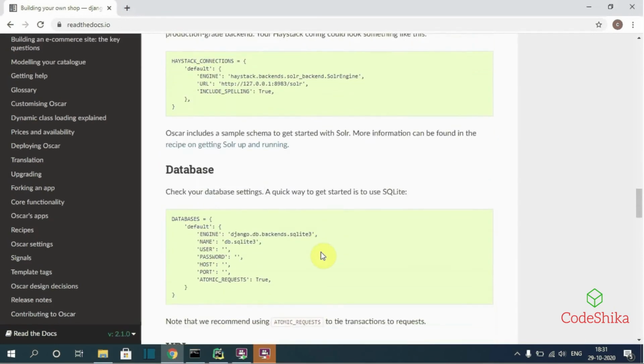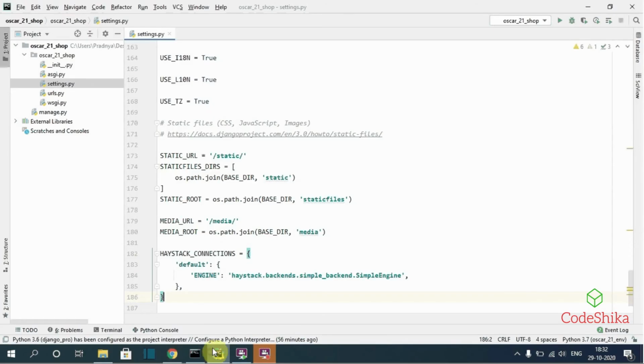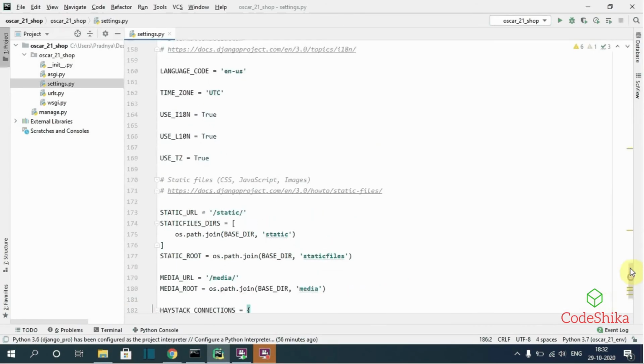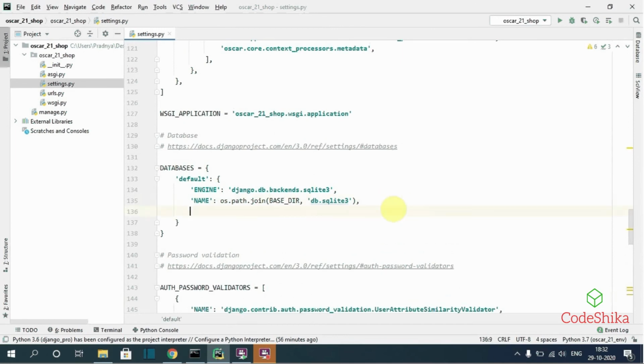Next, we need to check our databases settings. So we need to add ATOMIC_REQUESTS equal to True to tie transactions to requests. So I will copy this, and here I will search the databases setting. Then I will paste the ATOMIC_REQUESTS equal to True here.